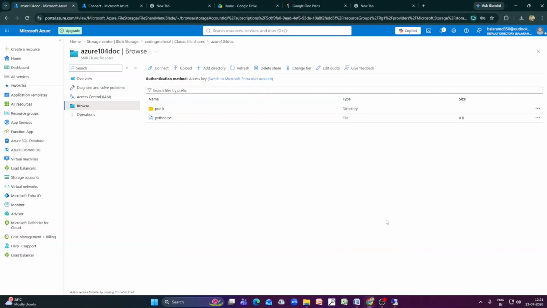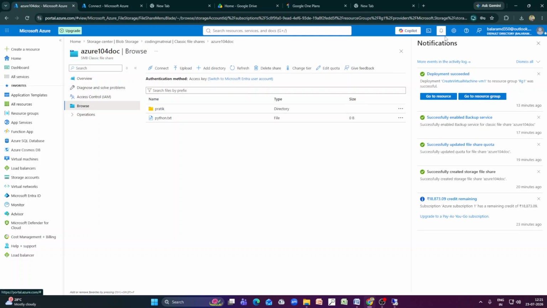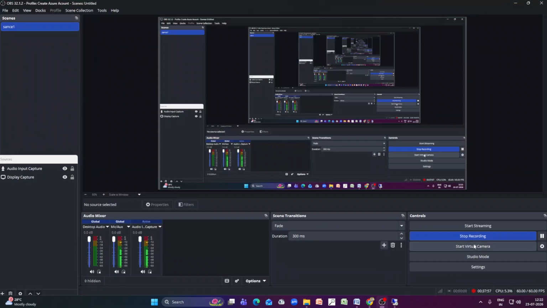Okay, we have successfully completed our lab, mapping files from the Azure portal through a client PC or any VM. After that, once you have completed your lab, you have to delete all the resources. Okay, thank you, stay with me.